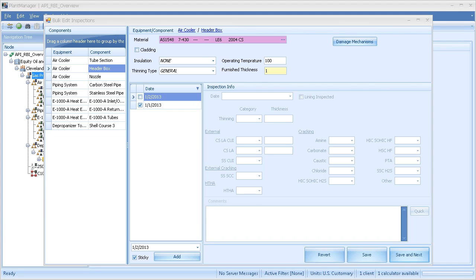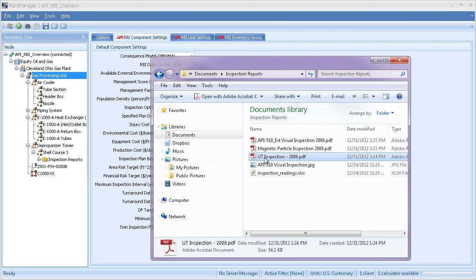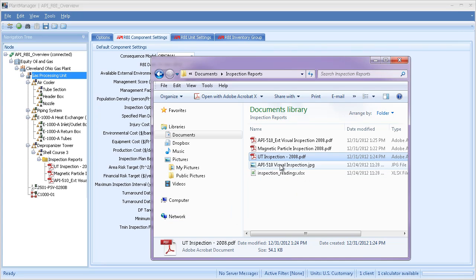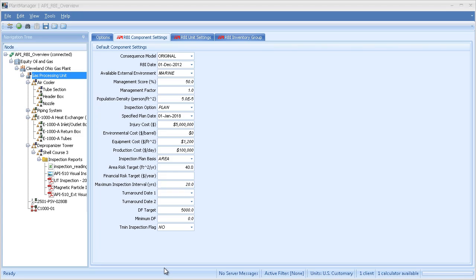Another useful feature for inspections is the ability to store supporting data files such as inspection reports, Excel files, or JPEGs right under the component. I can drag and drop this UT inspection right from my Windows directory into a folder I've created under the component. Any file type can be copied over and will become part of the RBI database.